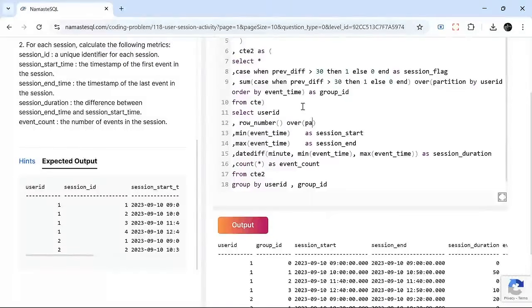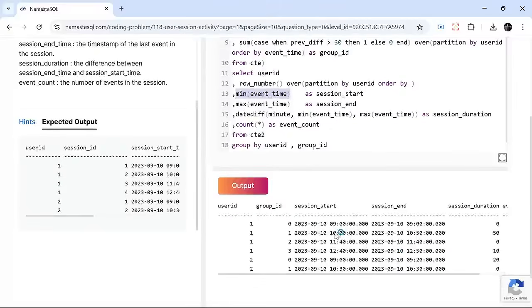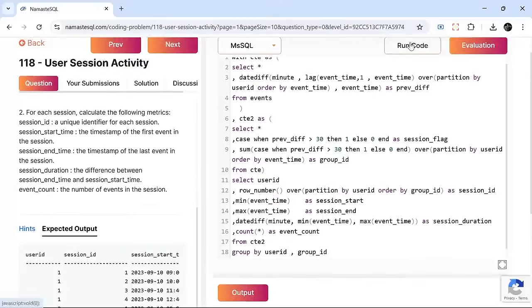again here it should be partition by user ID, right? Because for each user it is starting again 1, 2. So partition by user ID, order by, order by what we should do? Maybe we can do minimum of event time, right? That should be fine, right? So here we can take anything, or partition by group ID also we can do. So let's do partition by group ID. This should also work as session ID, right? And let's run this.